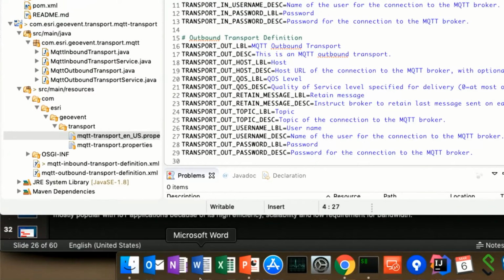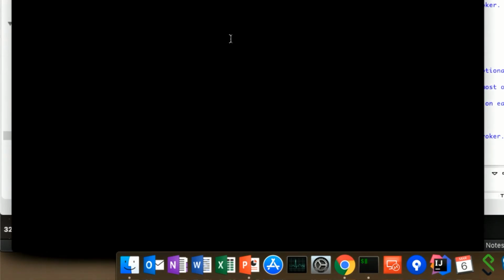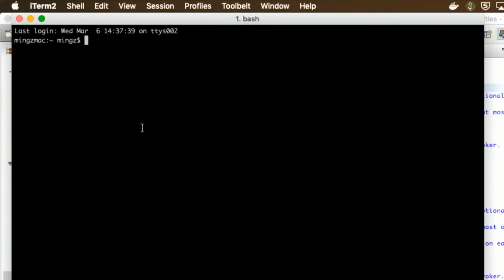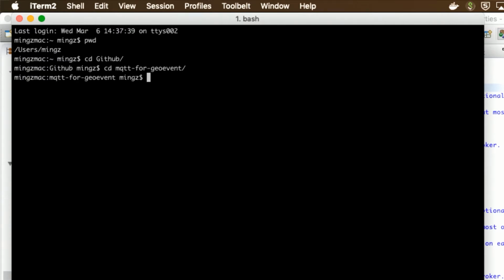So now, after you finish editing the transport, the component, then we can start to build it. So you will go to the folder that you downloaded from GitHub, and it's the parent folder that you can go to, and you can just issue an mvn clean install command to build the jar file.